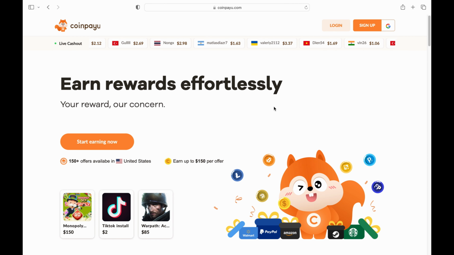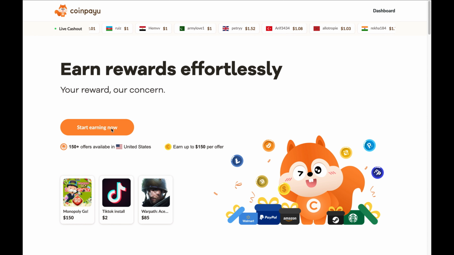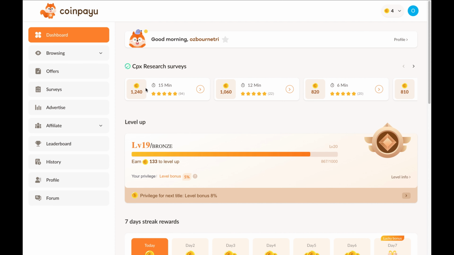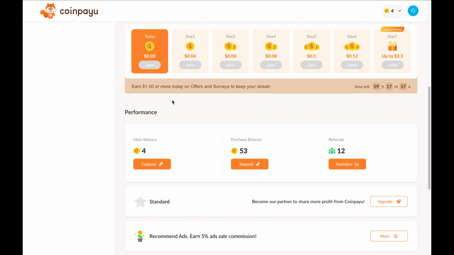Today we are going to take a look at Coinpayu, my favorite PTC website online. You can get started by logging in with your Faucet Pay email. Once you're logged in, you are going to see your dashboard on the left-hand side and your balance in the middle on the bottom of the page.